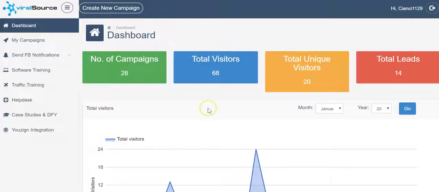What I'm going to be doing is taking you into a few of the main features of the software so you can see just how powerful it is. This is our dashboard where you can see some really important things like how many campaigns you have set up, your total number of visitors, your total number of unique visitors, and your total leads generated.